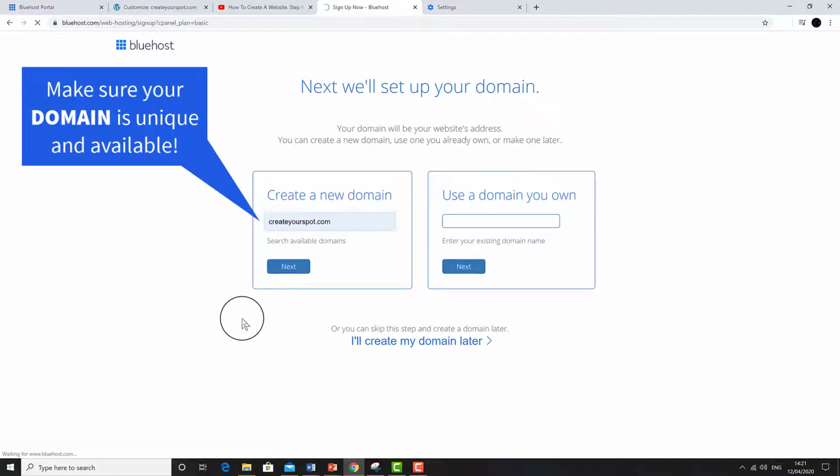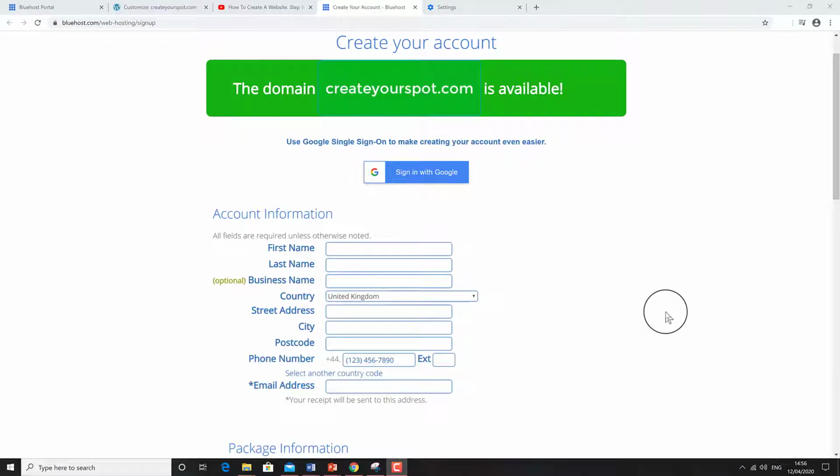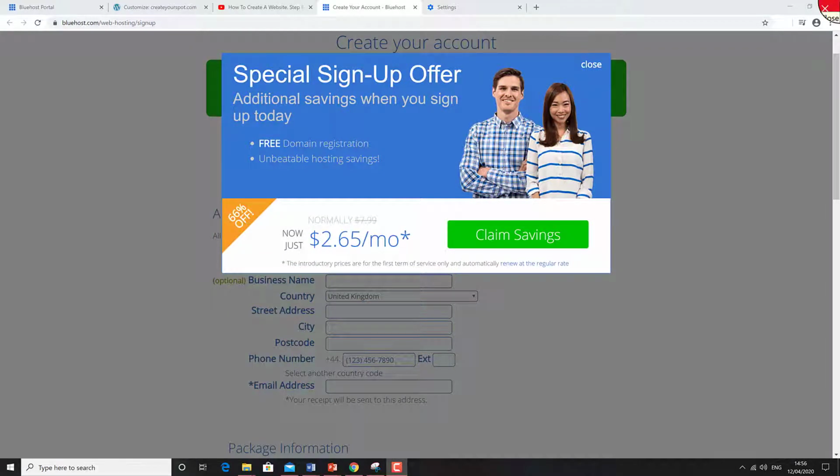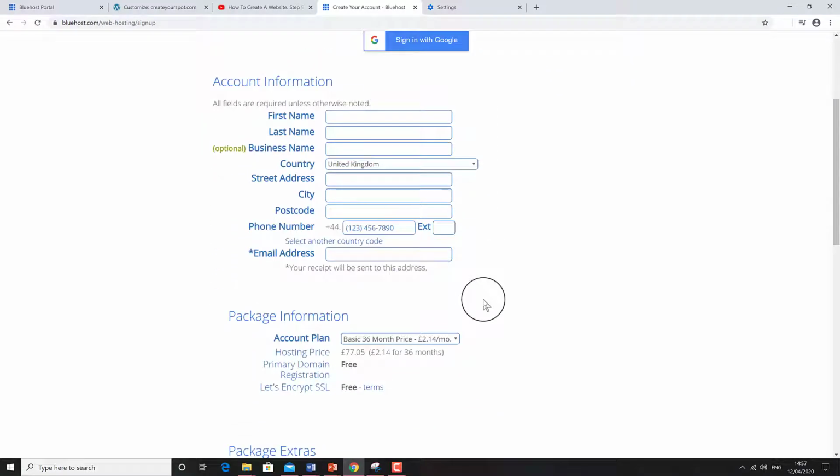Click Next. Now at this point I will show you how to apply further discount to the one you already have. If you move your mouse pointer as if you want to close the page, you will get an additional special sign-up offer. All you want to do is just to claim savings. As you can see, this is now changed accordingly, and Bluehost automatically will apply the cheapest option, which comes with the longest period of hosting. Make sure you choose the one that suits your needs.